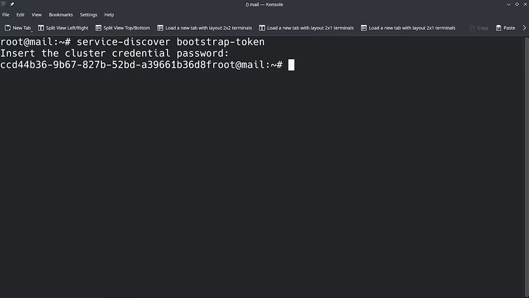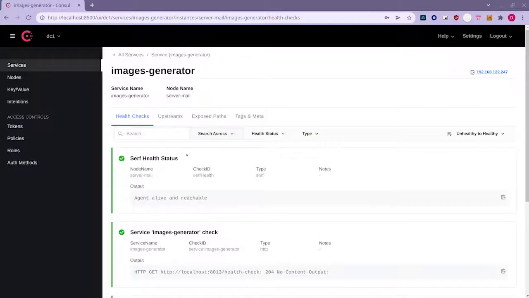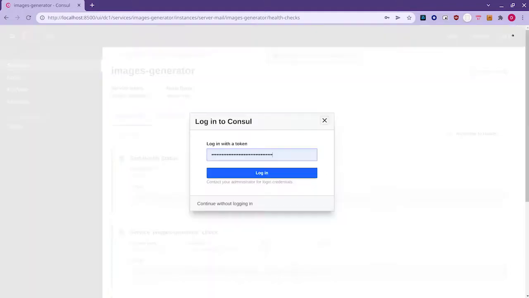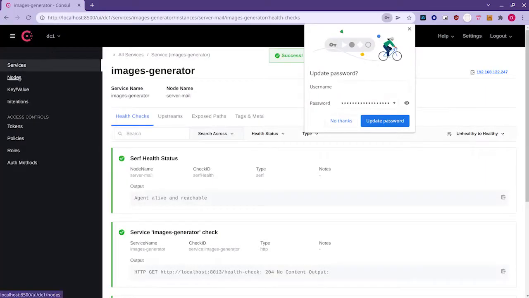And here we have our token. We just take it and bring on the interface. So we can just log in with the token. And here you can see that you can have full access.